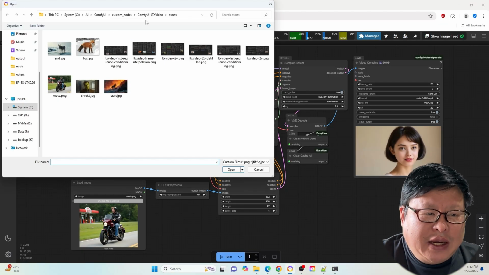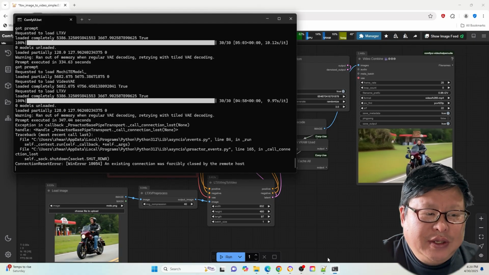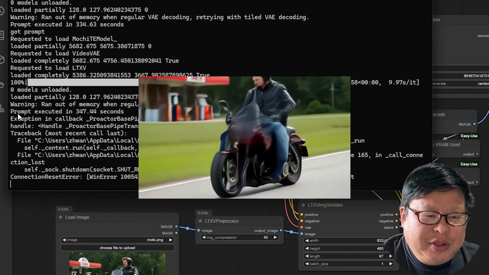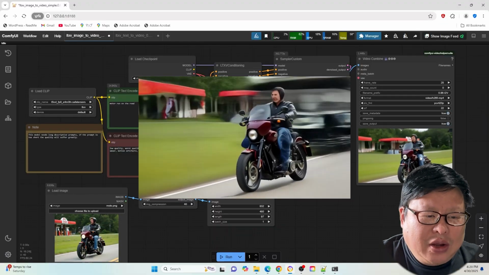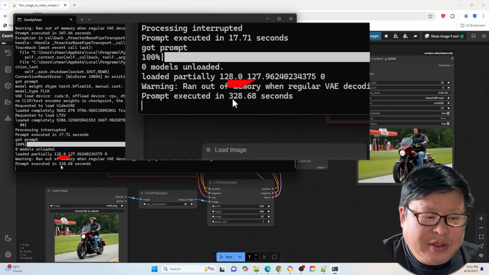Let's try a more dynamic video. I used an image from the LTX assets, which shows a motorcycle running on the road. First, I tried 0.96. Some errors occurred, but the final output video was fine, showing a car crossing the motorcycle. Then with 0.95, everything went smoothly.